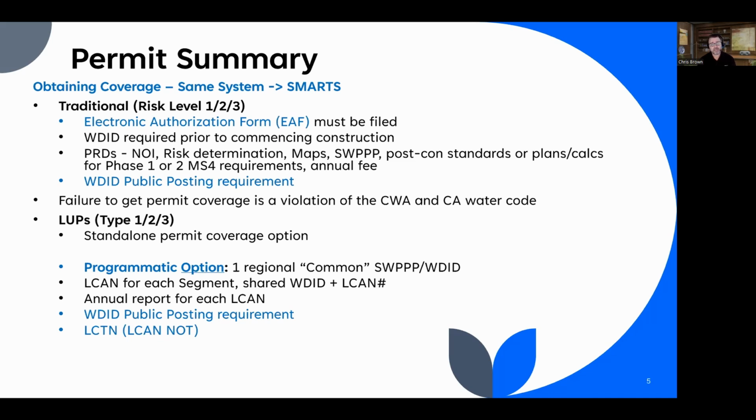So LUPs can get standalone coverage if they have a single project, like a pipeline project. It can go standalone, but many LUPs have lots of projects. And so there is a new programmatic option where the discharger gets one common SWPPP, one regional SWPPP per the regional board that they're in. So let's just pretend they're in region 5F for Fresno. And so they have this regional SWPPP that actually has the rules for type 1, type 2, and type 3, and it has all the rules that would apply.